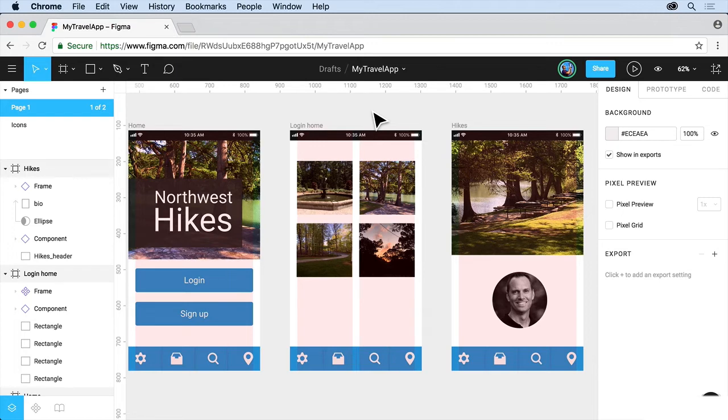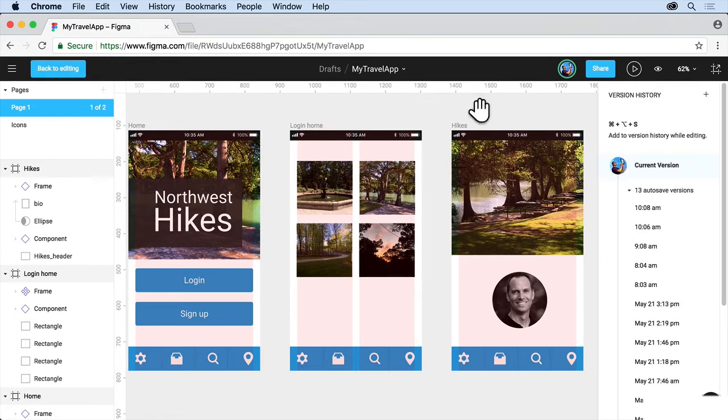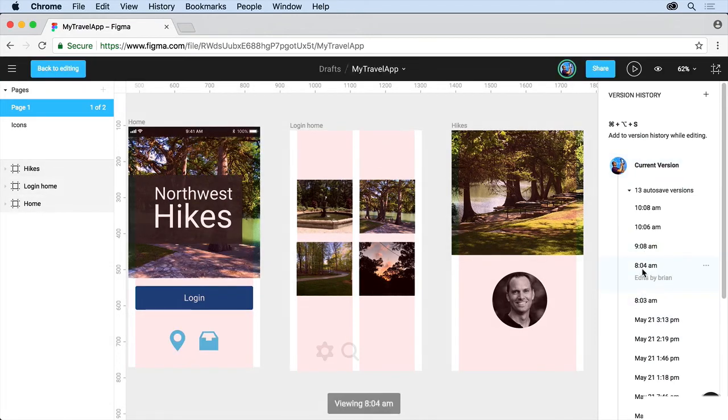To see the version history, make sure nothing is selected and you can see the name of the file up here. Click on the arrow to the right and you'll see Show Version History. Now on the right, you'll see the version history. What's great about this is that as you make moves or changes or things like that, it's going to auto-save it for you. If you look back down here, you're going to see all the different times that you've done things. And if you click on one of these previous, you'll see it's going to show you what it's going to look like here. Now, this is just giving us a preview.